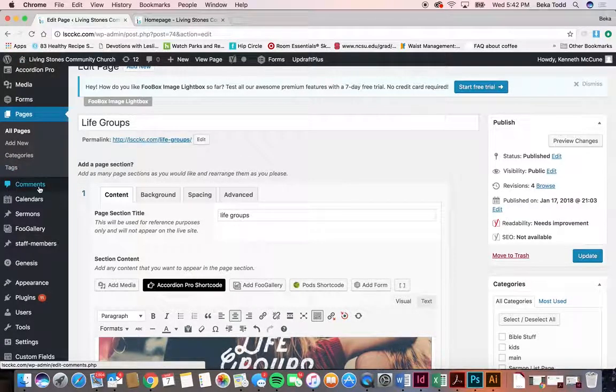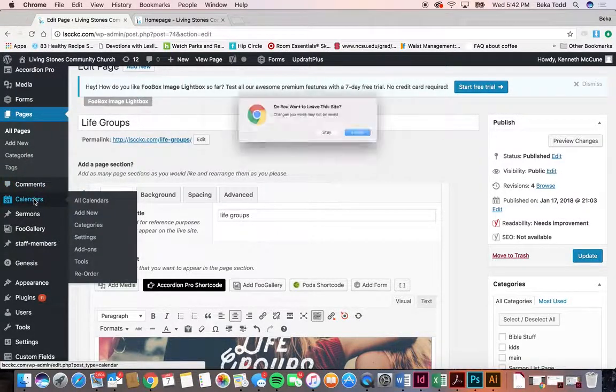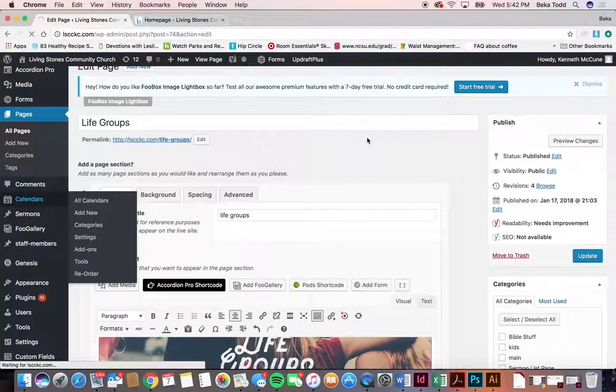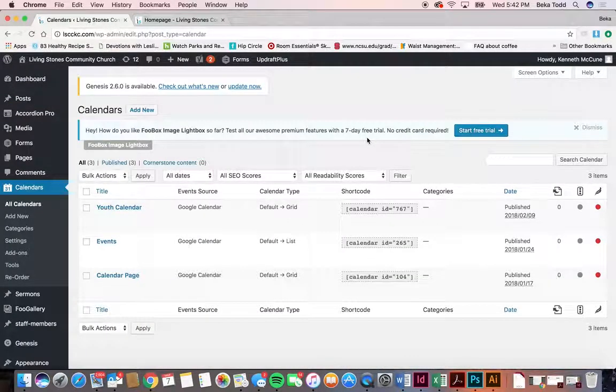Comments would be if we had comments enabled on a blog, which you guys aren't using blogs, so we don't have anything there. Under calendars, there's basically nothing you need to worry about because we have the shortcode in the right places. So if you want to put a calendar on a different page or add a different page with these calendars, then you can add these shortcodes. So what we've done is we've connected these to your Google Calendar. So as you make changes to your Google Calendar, these will auto-populate on your website. So you never have to worry about anything here.